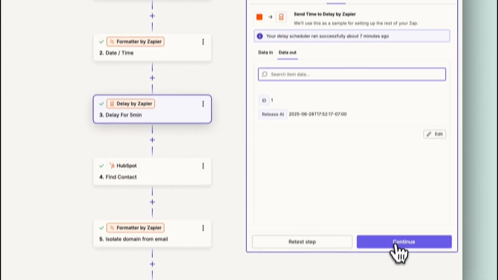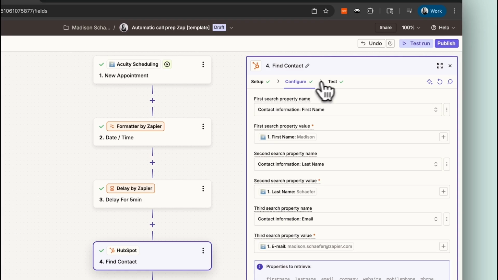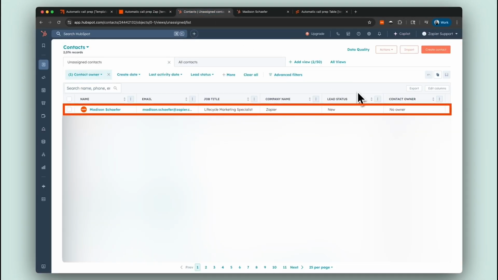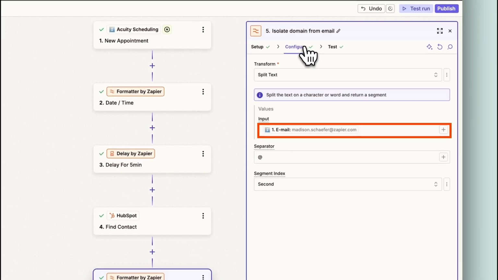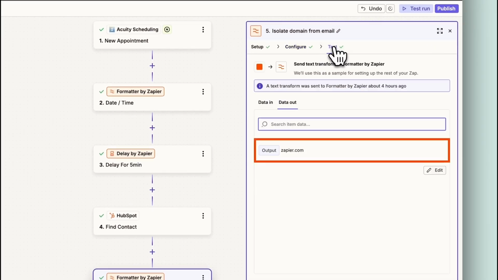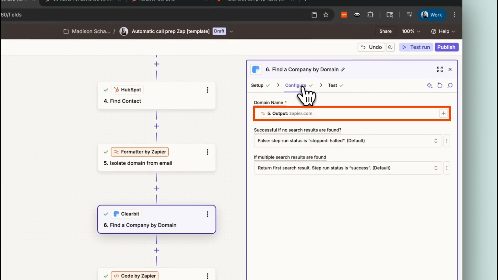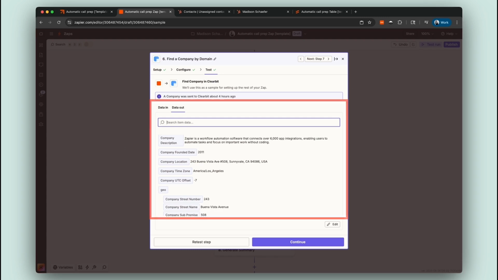In our HubSpot step, map the attendee's name and email from the calendar event to the CRM search. This pulls in all the latest info about your contact. Then, we'll test our action step and see that the contact info was found in HubSpot. Our second formatter step then extracts the company domain from the contact's email address. The company domain is then sent through Clearbit as a search step to automatically gather information on the contact's company.